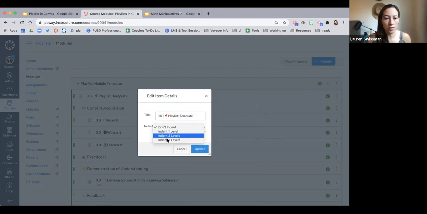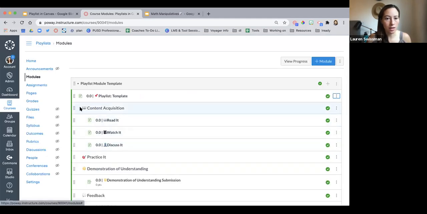And then you can also indent it, so it's a bit more organized here. So you can see this was just a title of the content acquisition area, and then everything indented are things that they have to do there.